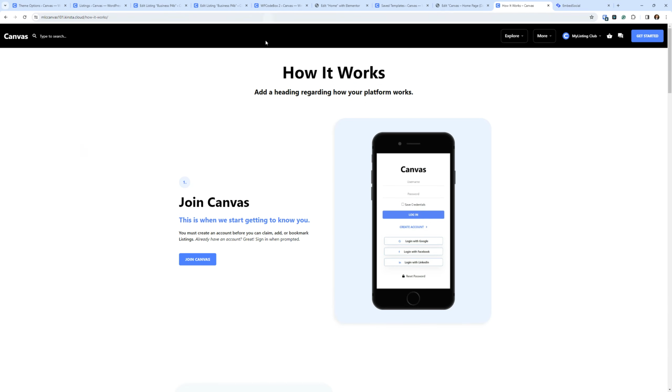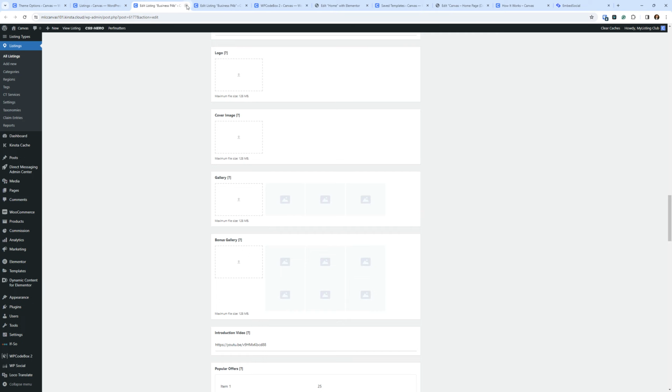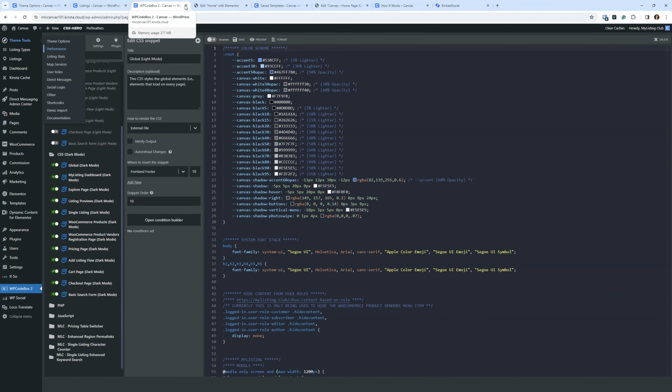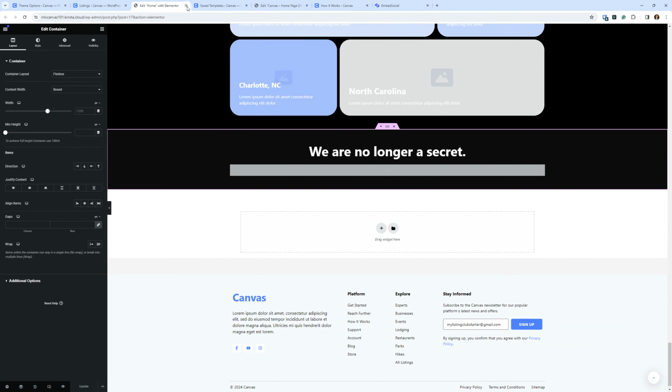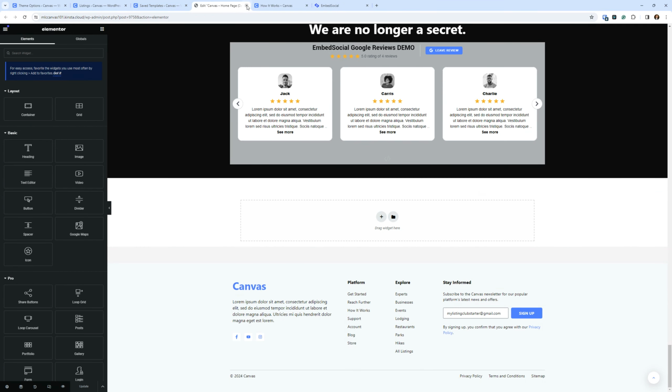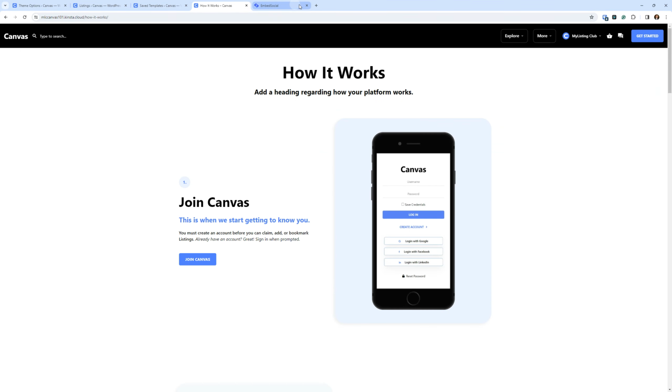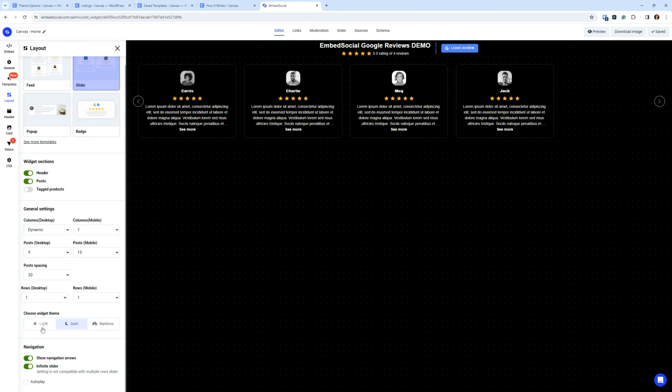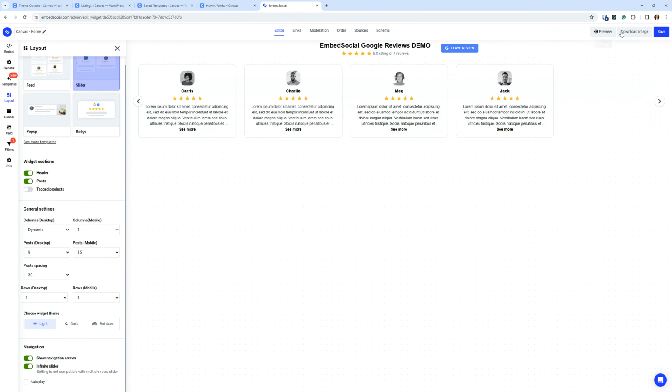Okay, let's just do one more. I'm going to close this down. We're good with the WP code box. We don't need to do anything else in there. Our home page is dark mode, so that's good. Let's close this out, and I'm going to go back to embed social. I'm going to flip this back to light mode before I forget, because that does affect the actual live Canvas site, and I want to show it in light mode. So there we go. That's back.